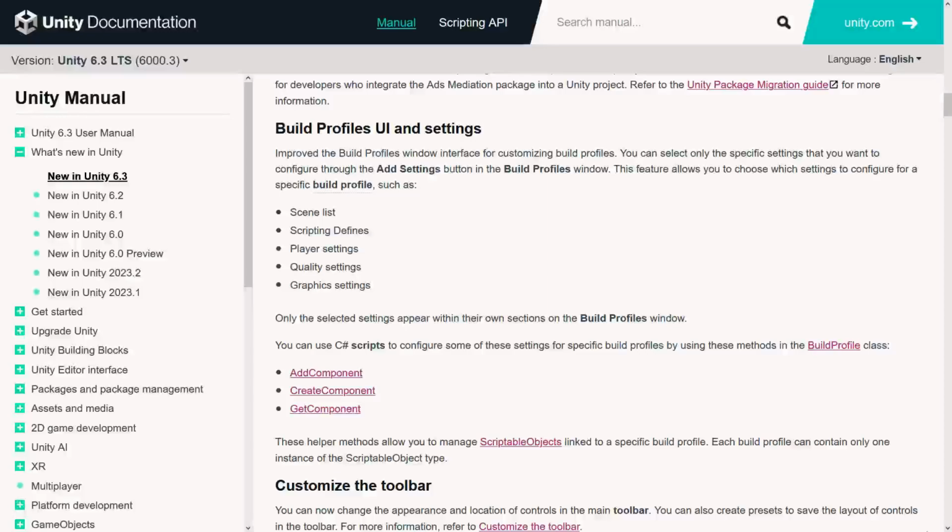New in Unity 6.3, Build Profiles UI and Settings. Improved the Build Profiles window interface for customizing build profiles. You can select only the specific settings you want to configure through the Add Settings button in the Build Profiles window.